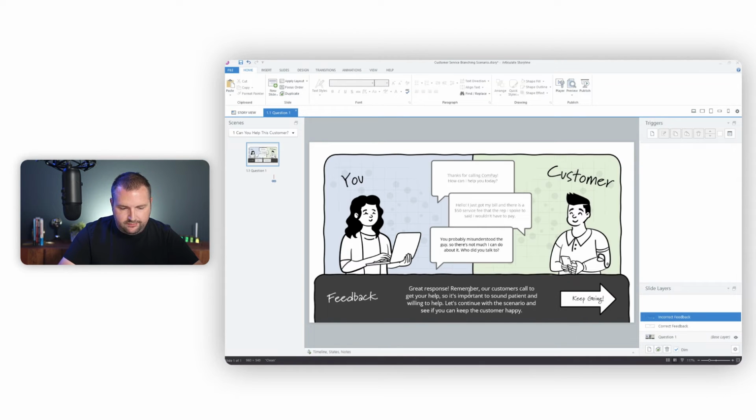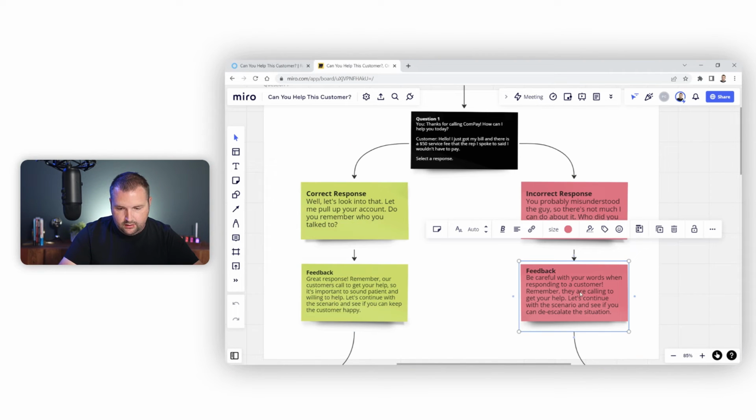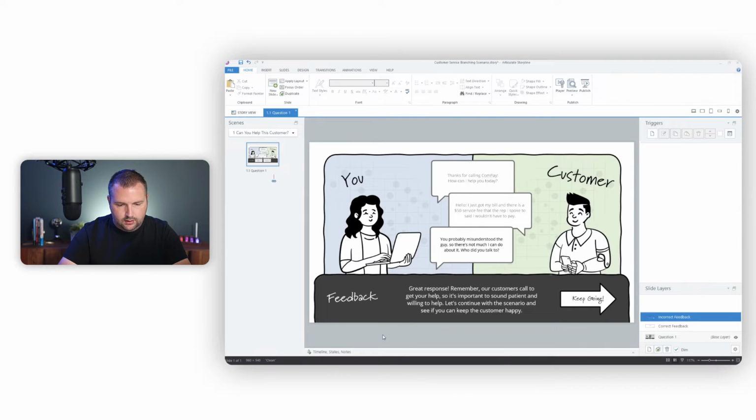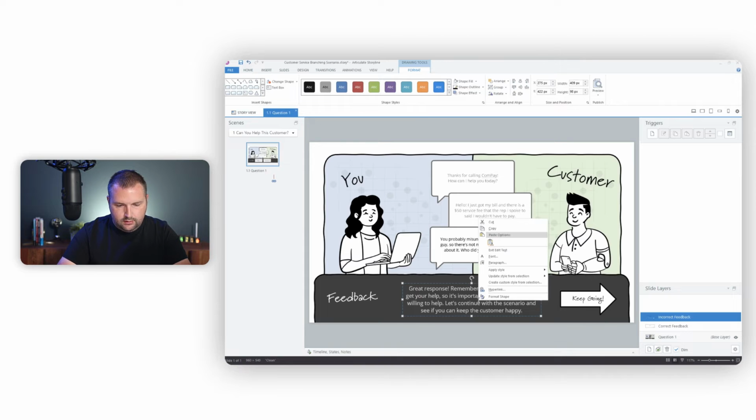Now let's change out the feedback, get that from our Miro board over here, not on the Mac side of my computer. Okay, copy that, Storyline, put that in here, and paste it in there. That looks good. And we also need to change the customer's expression, right?